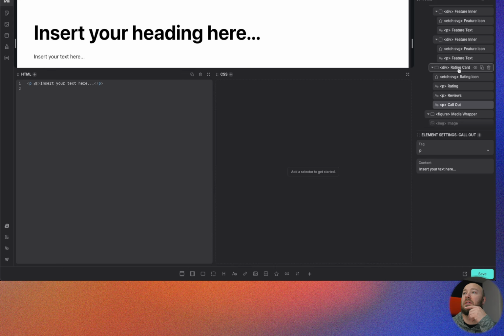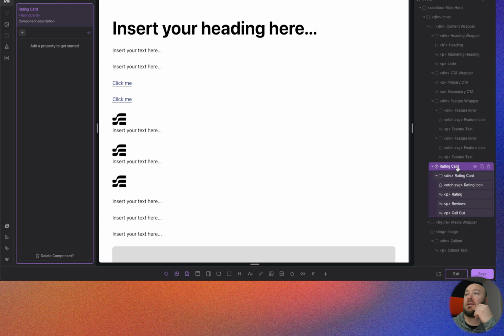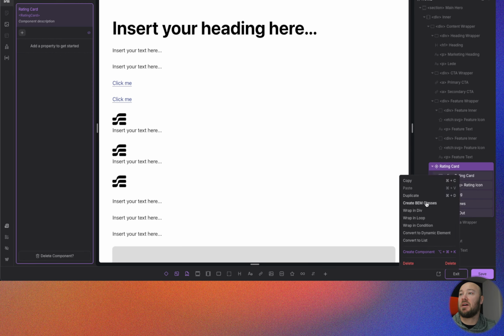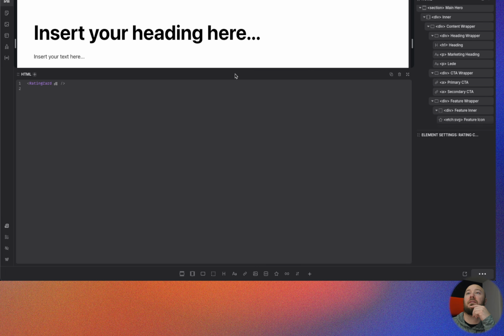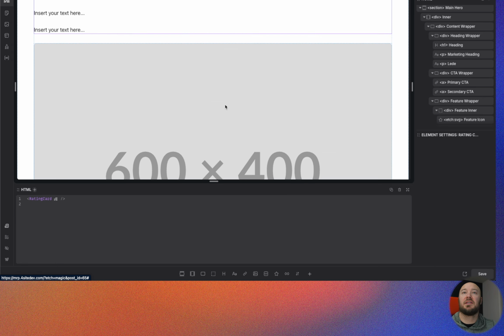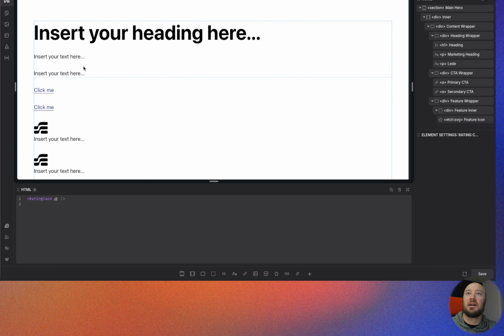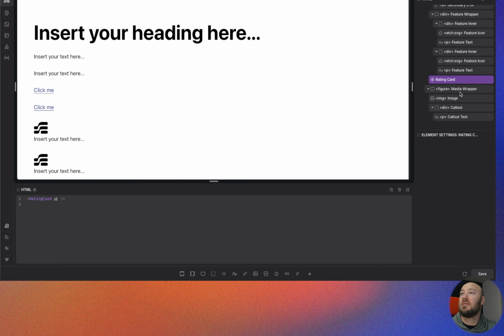All right, so on my rating card, I am going to create a component right away with that, and we are going to BEM that right away and hit save and exit and save. Let me pull this back down so it's not taking up all of our real estate here. All right, so we got a lot in here. I think we have just about everything we need.